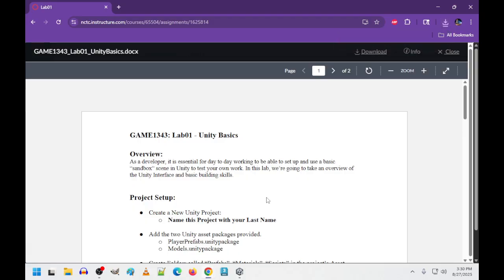The goal is that as a developer, it's essential for day-to-day work to be able to set up and use a basic sandbox scene in Unity to test your own work. In this lab, we're going to take an overview of the Unity interface and build basic skills. You're going to make a new Unity project. Make sure it's in the working folder on these machines. If you go home, you're going to have to copy the files. If you know how to use GitHub, you can set that up to transfer files that way.